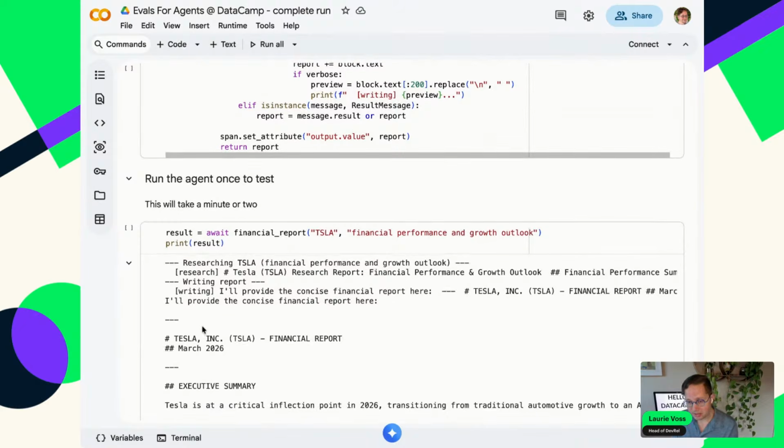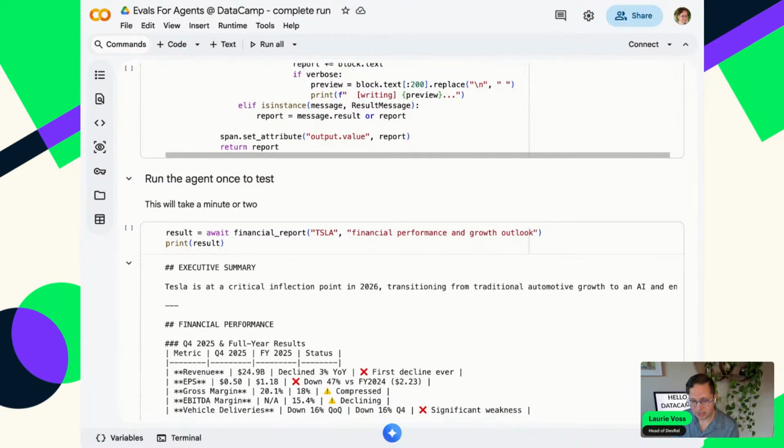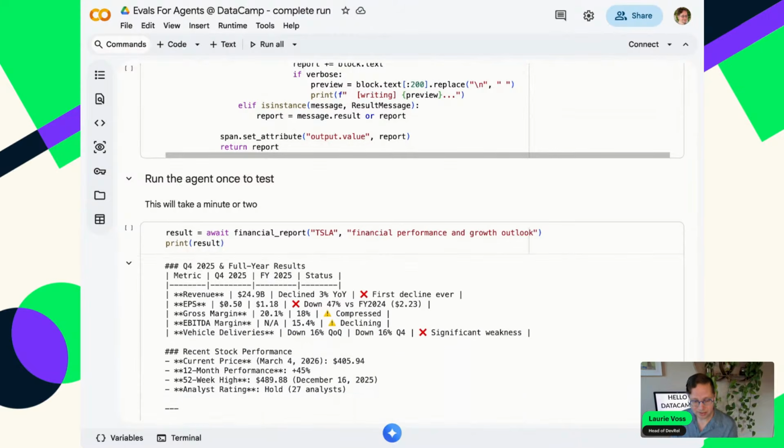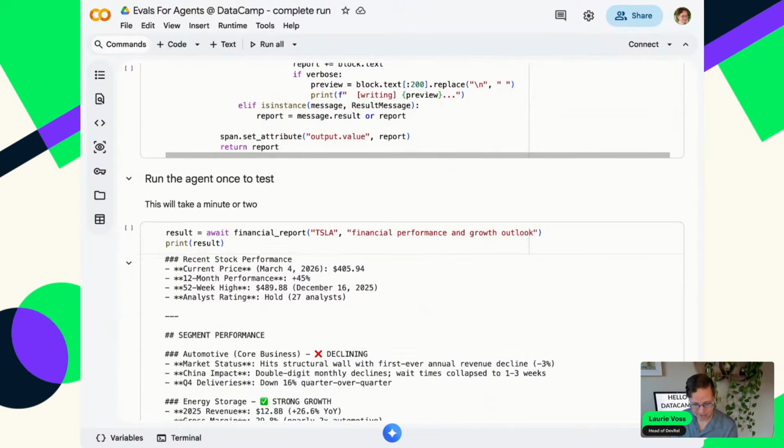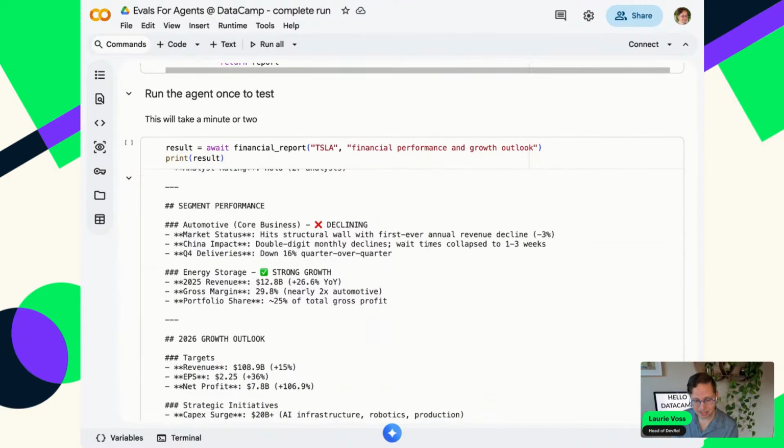Here you can see what it produced: an executive summary, a financial performance table with real numbers, growth drivers, risk factors, analyst price targets, and a conclusion. This is all from a single prompt to Haiku, which is the cheapest and fastest Claude model. It searched the web, it found real data, and it compiled a structured report. This is not bad for a first pass. This is not bad, but not bad is a vibe. And we are here to replace vibes with numbers. So let's see what Phoenix captured.